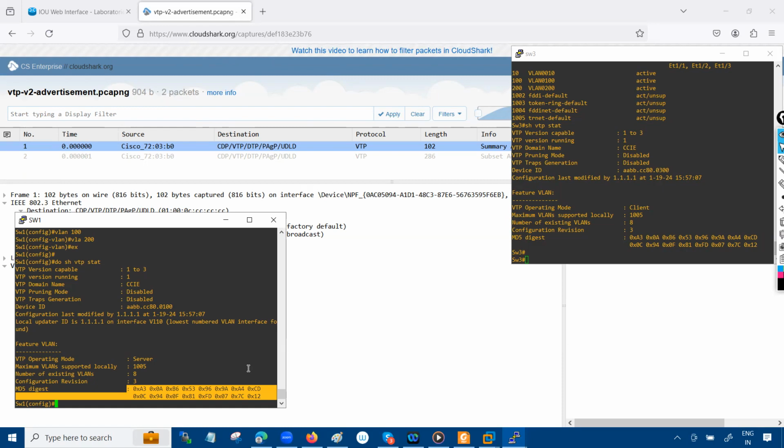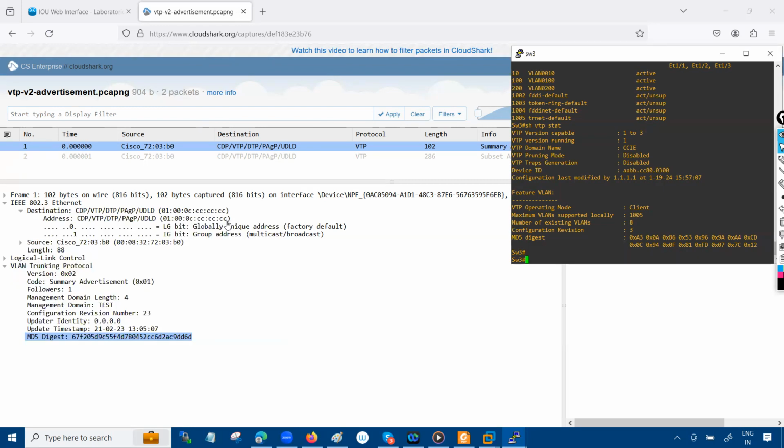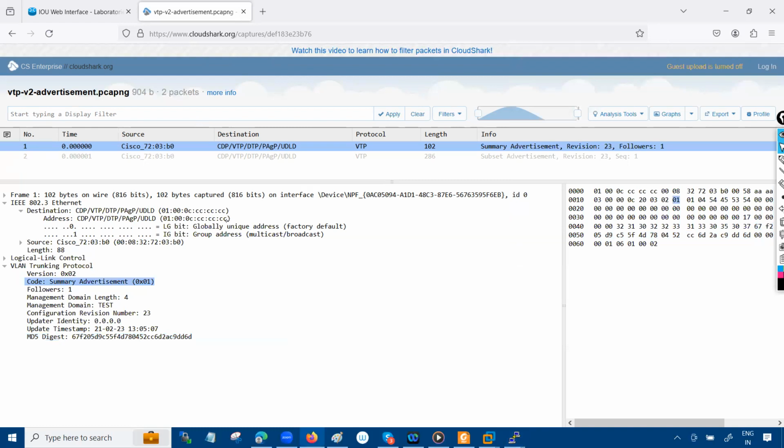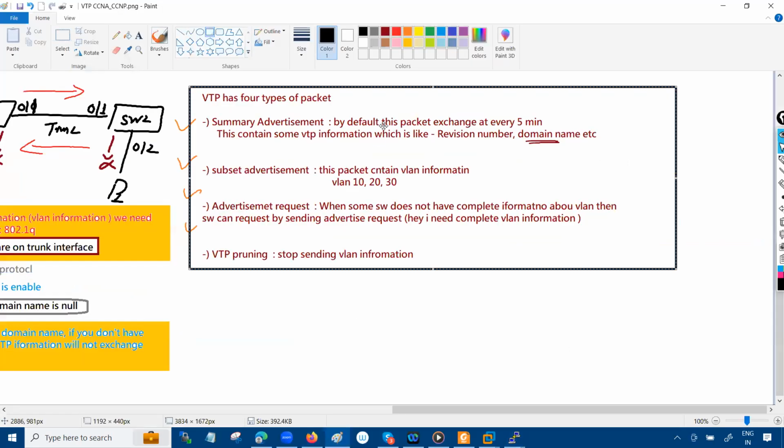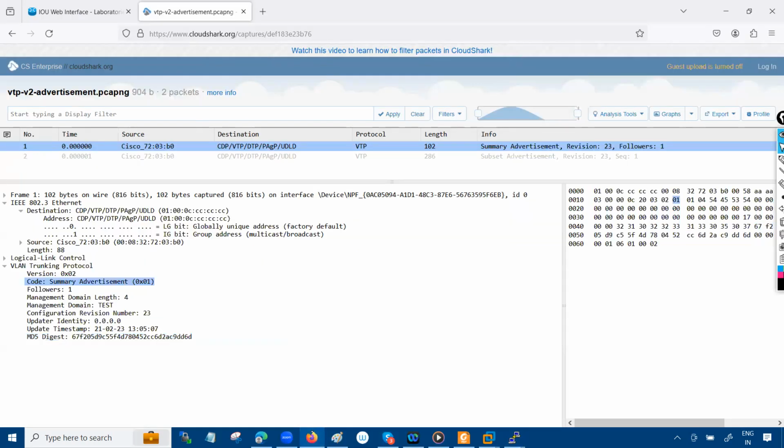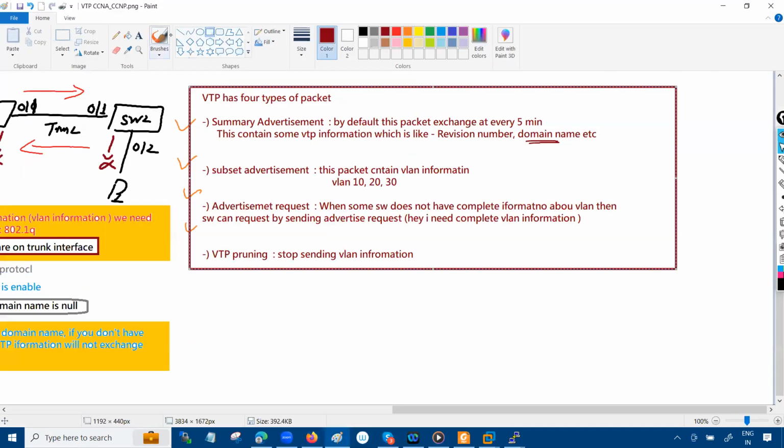That's my first packet, the summary advertisement. Summary advertisement, again I'm repeating, doesn't contain the VLAN information. It just contains the major part, what is it? That's the major part. You don't need to remember each and every stuff over there. The most important stuff in the summary advertisement is this guy, that's the domain name and the configuration revision number. That's important stuff. I have already mentioned this stuff in the paint file as well.